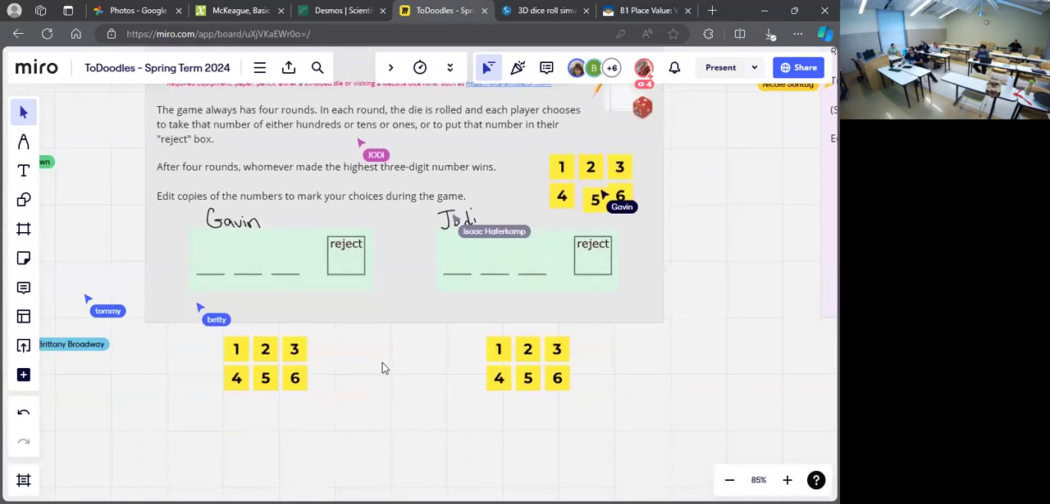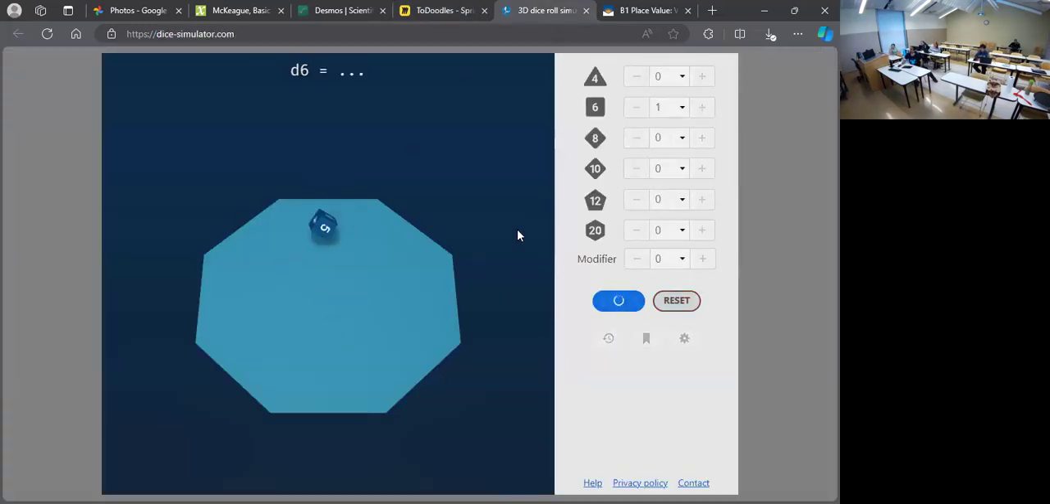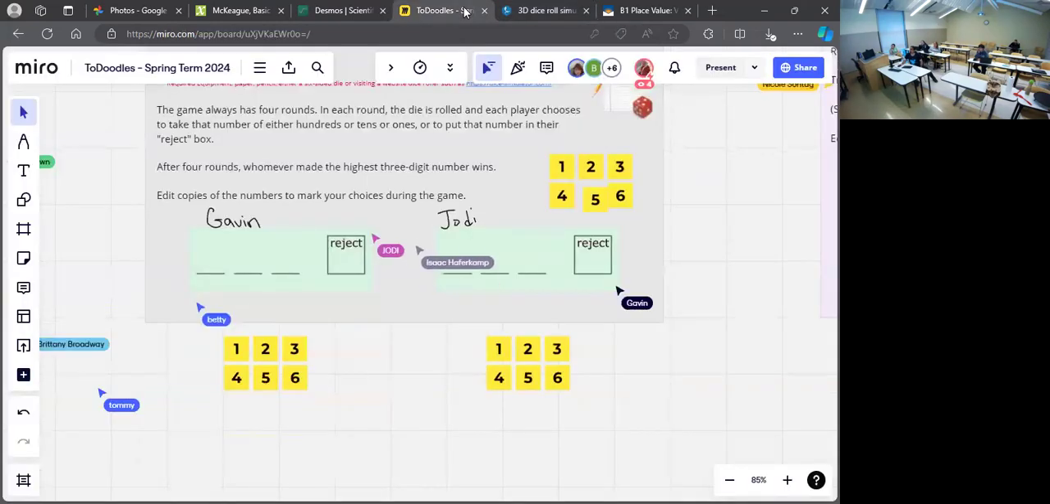Now, how we play the game. So I'm gonna roll the die, ready? We get 5. So take the 5 and put it on either hundreds or tens or ones or reject. And you're trying to get the biggest number, so you probably don't wanna put it on the hundreds, because maybe we'll roll a 6. But maybe you do wanna put it on the hundreds, because maybe with 3 more dice, we're not gonna roll a 6, and 500 is the biggest it would be.